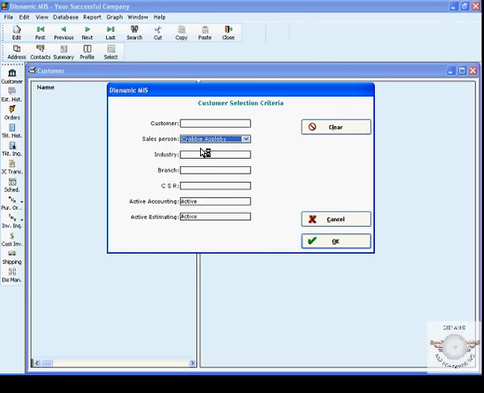If I change my mind and want to clear the selections, I simply press the clear button. If I want all customers, then I leave the selection criteria box empty and click on OK.